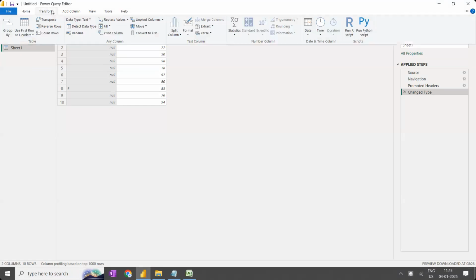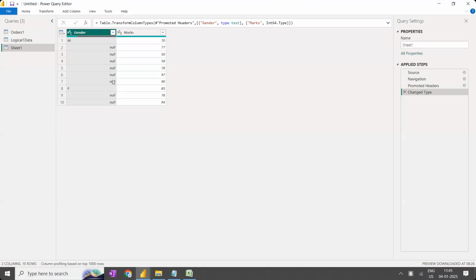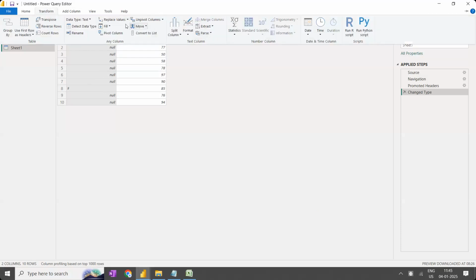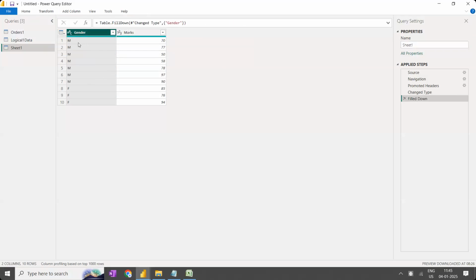Now I'm going to click on Transform, and here can you see the option called Fill. Fill Down means these missing values all belong to M only, the M category, so I want to fill everything with M. These values with M, these two values with F. So I click on Transform, then Fill Down. Down means it is going to select M with the down values, F with the down values.